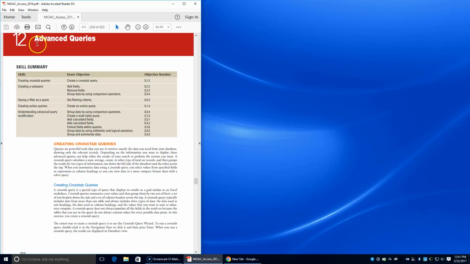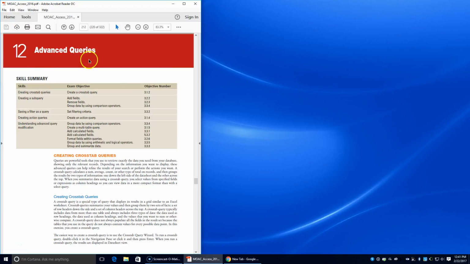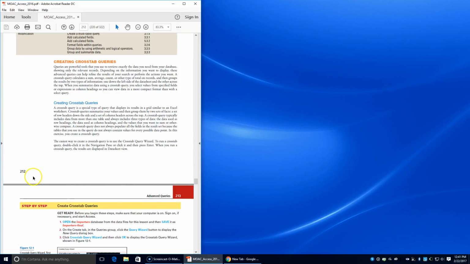Alright, so today we're going to be working on Lesson 12, Advanced Queries. The skills are creating cross-tab queries, creating a subquery, saving a filter as a query, creating action queries, and understanding advanced query modifications.